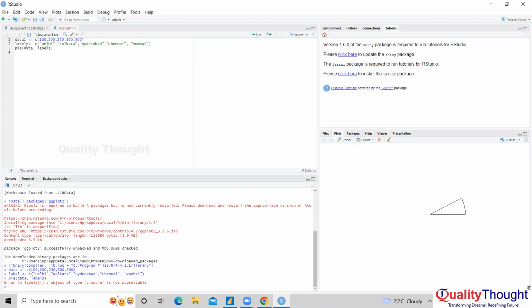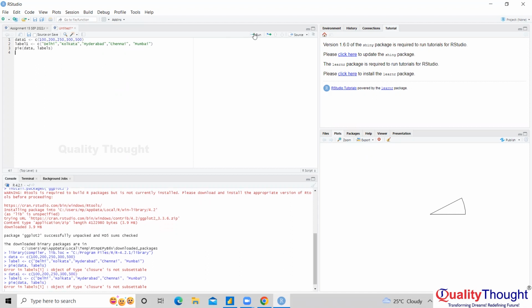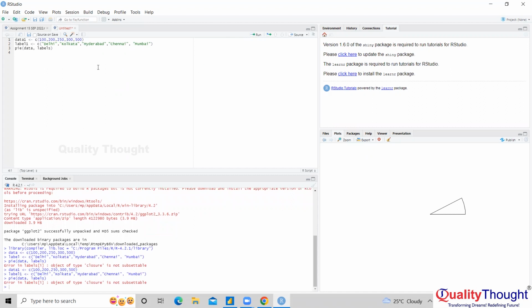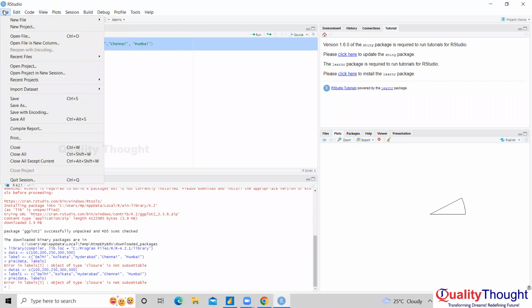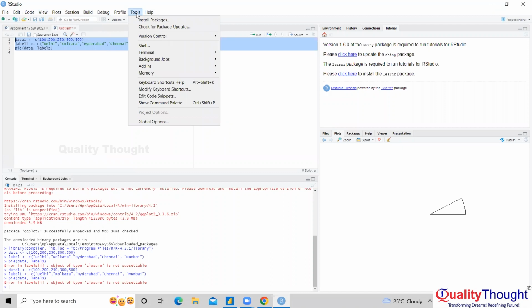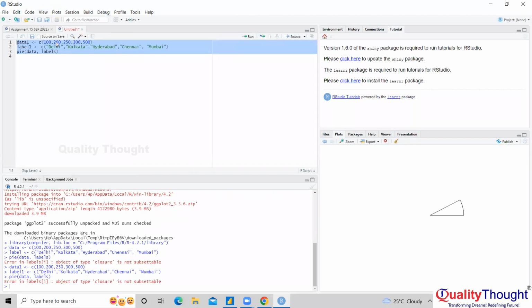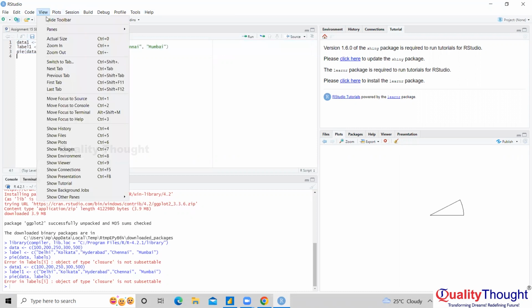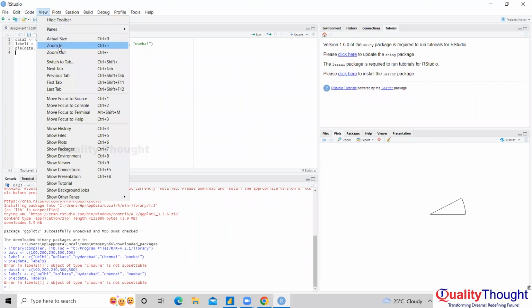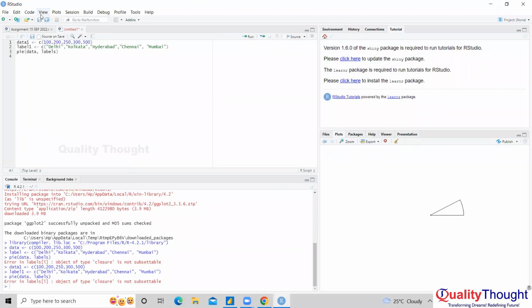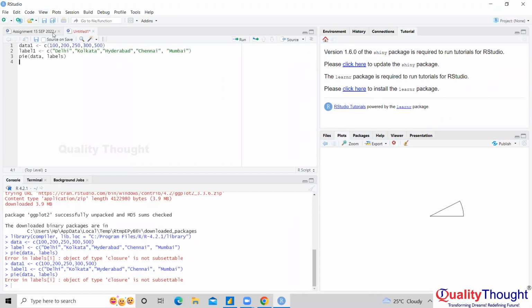Sir, can you increase the size a little bit? Okay, let me go to view, or file, actually. In view, we have zoom, sir. You want to zoom? Okay, so let's zoom in. Yeah, this is better. Zoom in is control plus plus. Yes, sir. Yeah, good, sir.